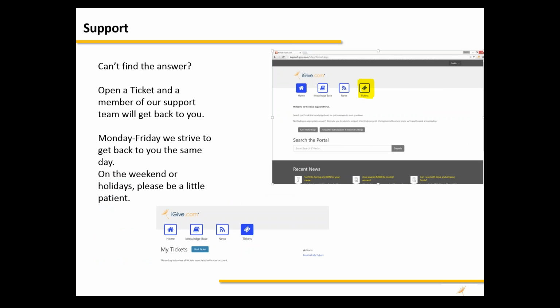Now on Monday through Friday during work days, we do our best to get back to you. Usually, I think we're pretty good. We're usually within about an hour or so that we try to get back to people from support. On the weekends or holidays, please be patient. We do check in, but we don't work 24/7. So we can't always be there for you.